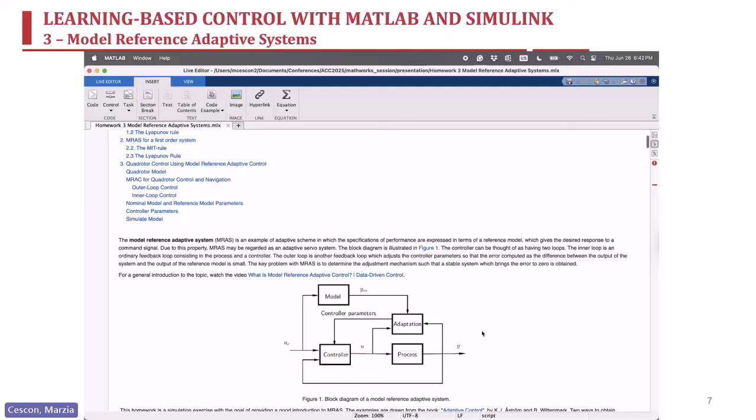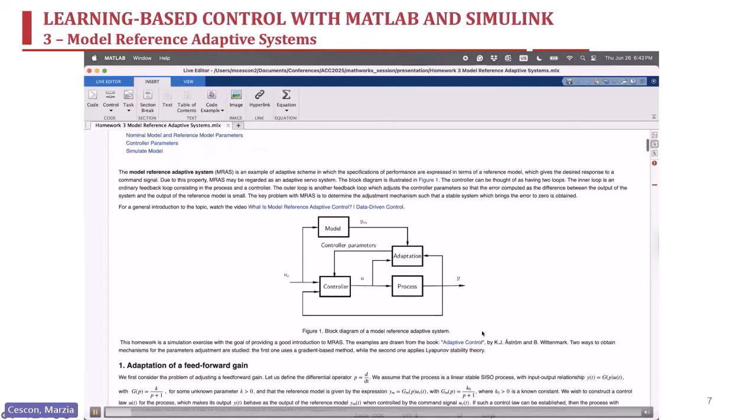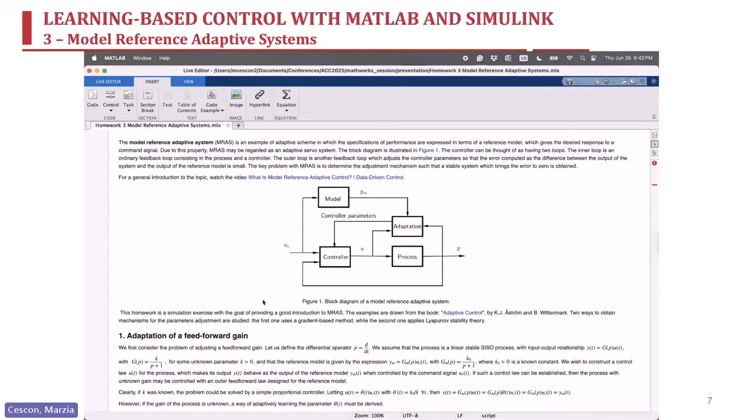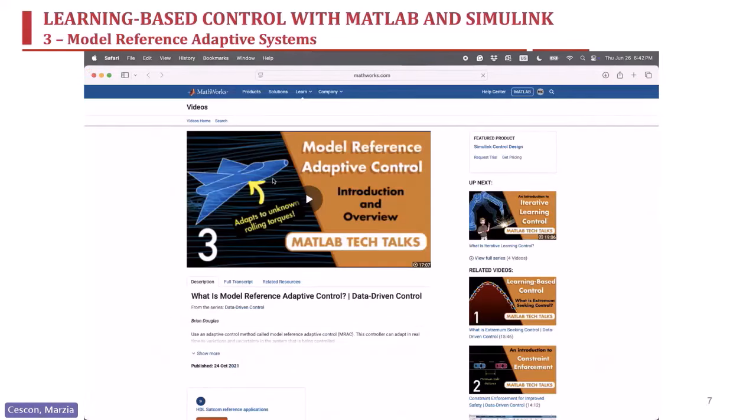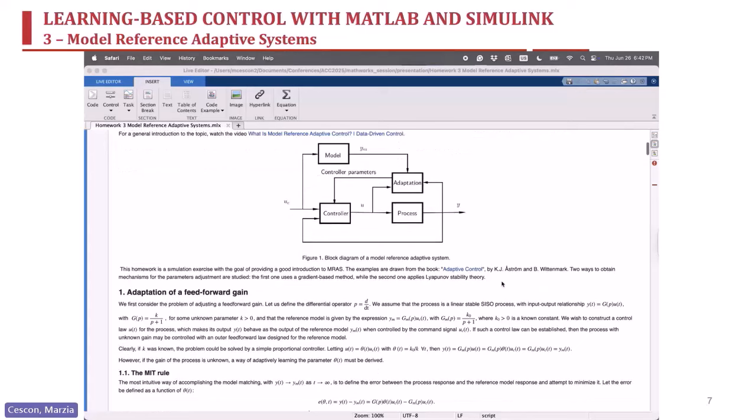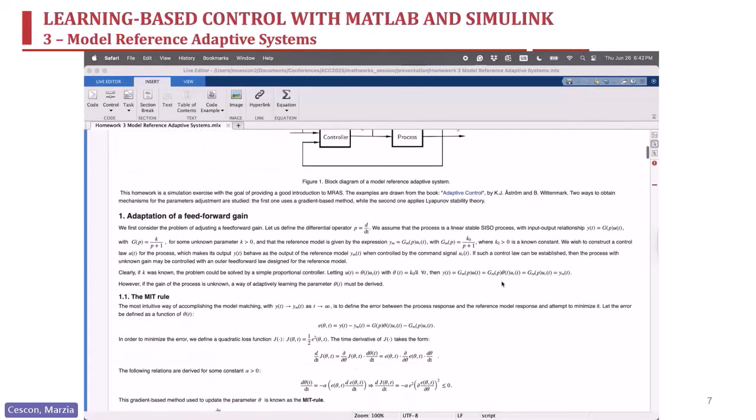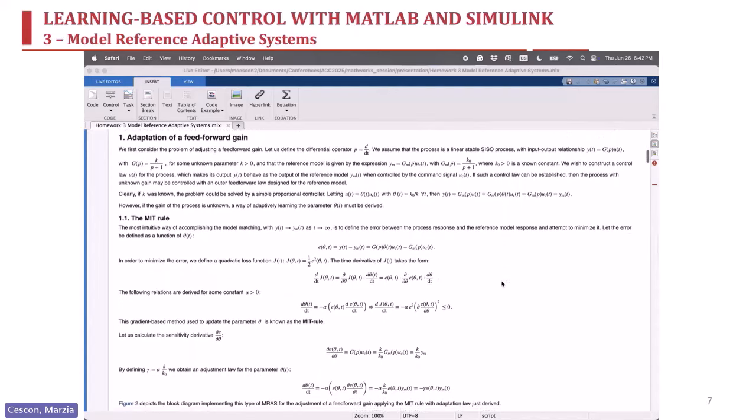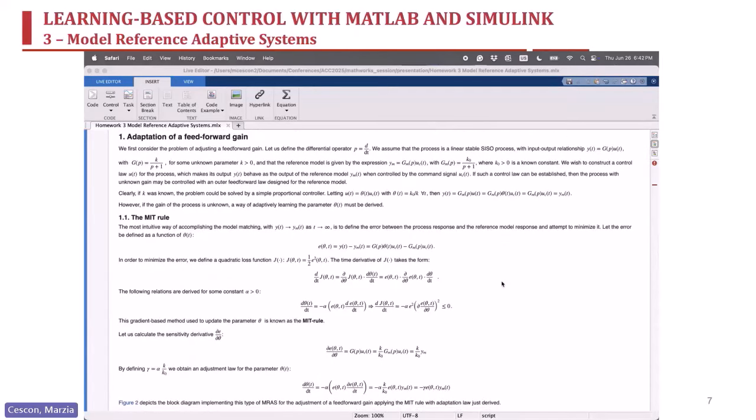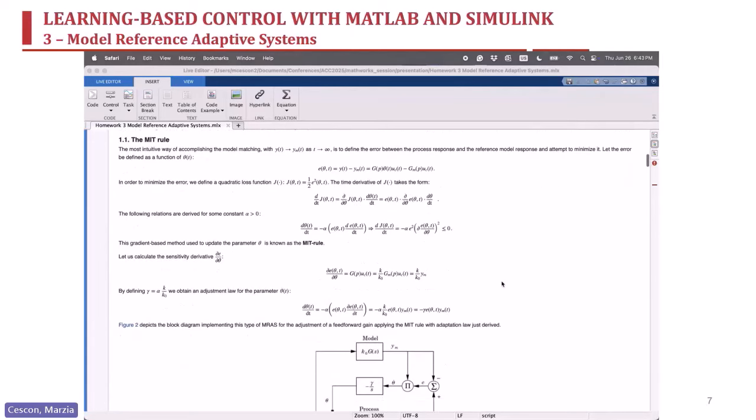After the first introduction on model reference adaptive control, you see here we have references to the Simulink blocks and some reading material, TED Talks from MathWorks themselves that are linked. Then we go on to the homework itself, and you see how we first produce a summary of what we have seen in the lectures, so students can read through the theory as provided in my slides in class.